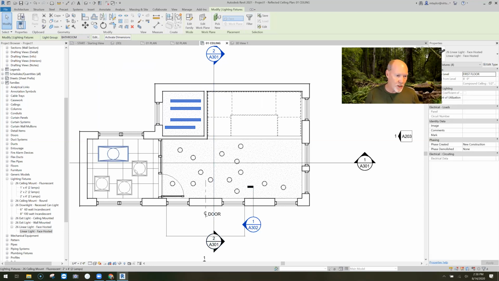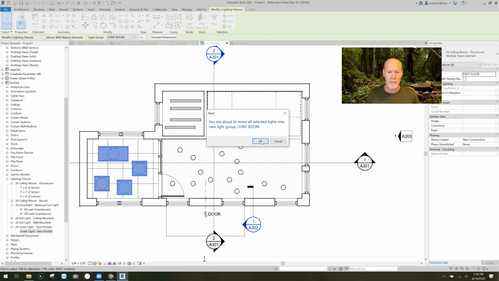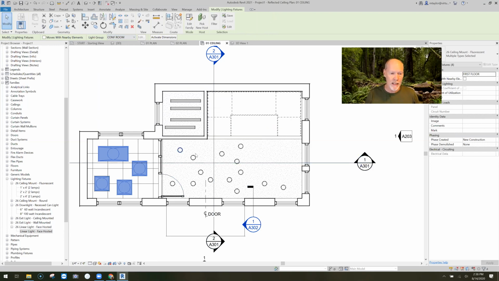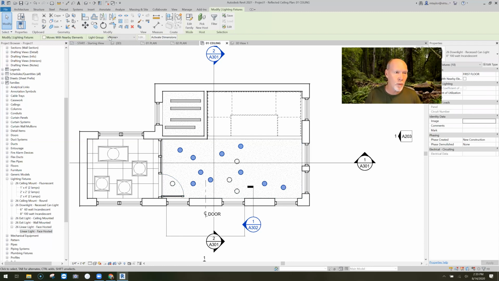And then I'm going to pick these in my conference room, those 4, and put those in the light group called conference room. Okay. And I'm going to do the same here for these. Let's see if I can get all these guys. Now watch. What if I miss a couple? Oops. Missed a couple. And now I've got some lights selected and some not. But I thought I got them all, right? Okay. So what I'm going to do is, when I look up here, I've got my lights. It says light group is none. I'm going to put those in my lobby.